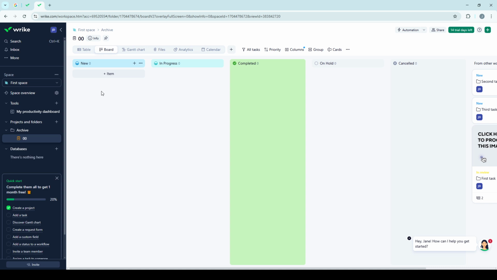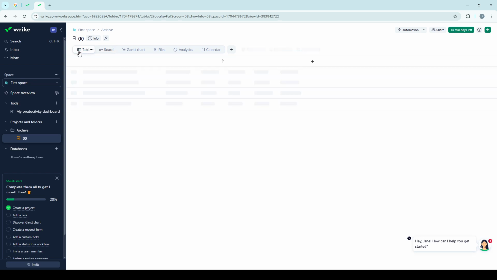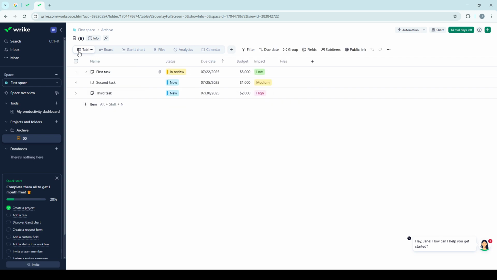Next, let's open a folder, project, or space. You'll want to make sure that you're viewing it in the table view. This view is particularly handy as it provides a straightforward, spreadsheet-like format that makes it easy to scan through tasks and details at a glance. Once you've got that open, it's time to pick the task you're interested in.